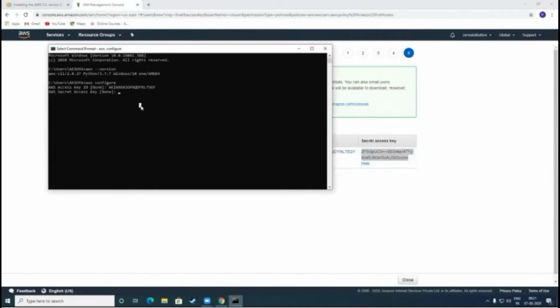Let me paste that too. Now it's going to ask you for the default region. Let's type US-East-1 as the region for Northern Virginia. And the default output format is going to be JSON. So now your AWS CLI is configured properly.